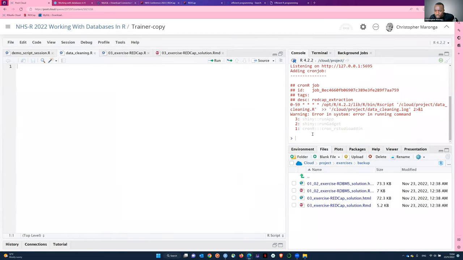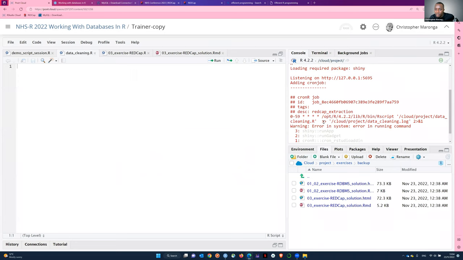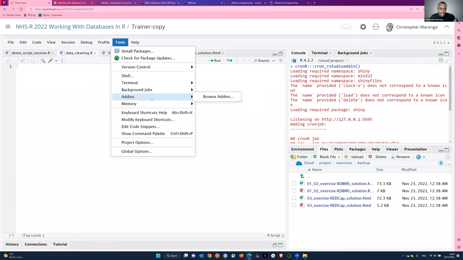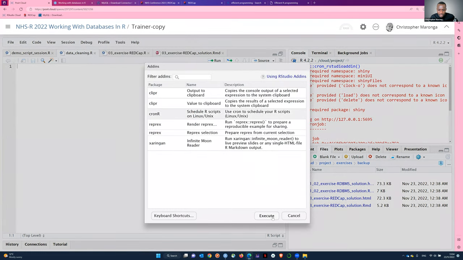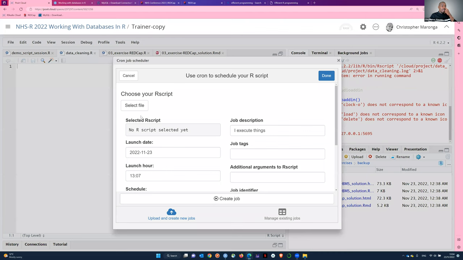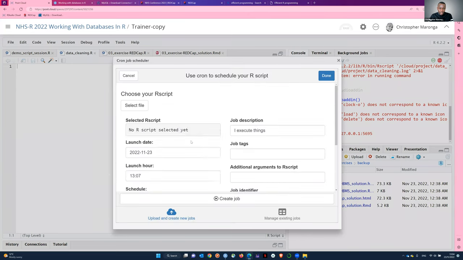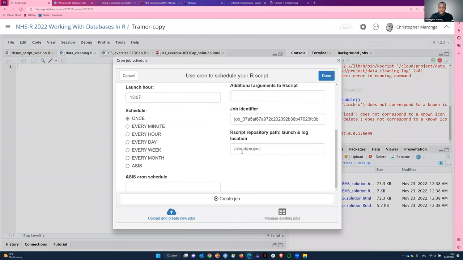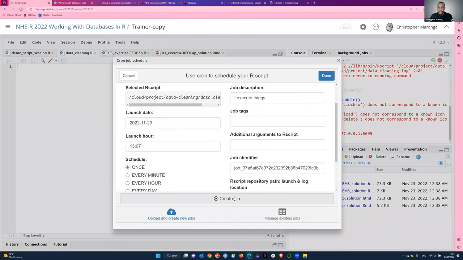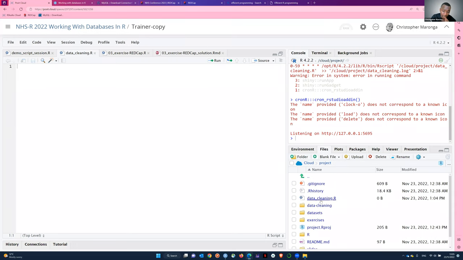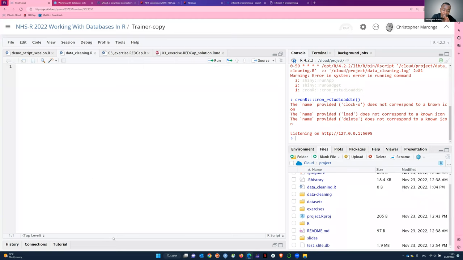Did I see an error? Okay, so let me repeat that again. Tools, Add-ins, browse. I don't know what I did wrong, but you get the idea. Let me just do that and try to repeat it. I set it to run once, then create. Okay, something like that. So now after one minute, this script will run and whatever is contained in it will be executed as well.